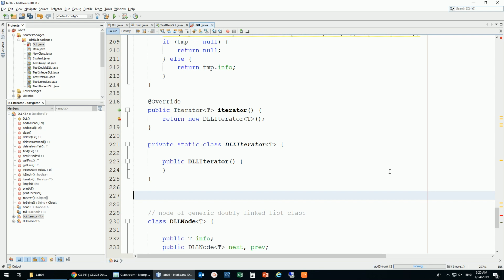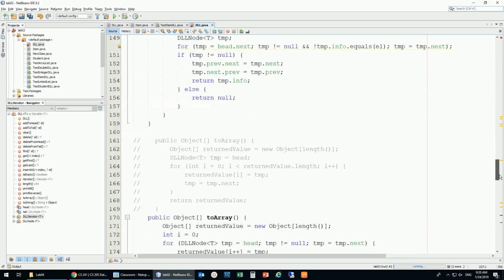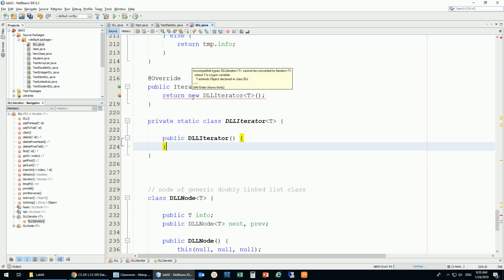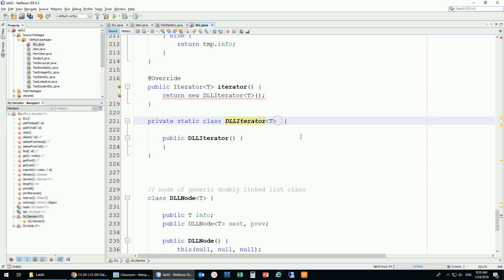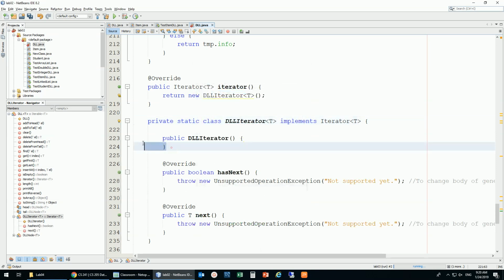And it made it static. Can be converted to Iterator where T is a variable, T object declared. What is this? Incompatible types: DLLIterator T cannot be converted to Iterator T. Of course, because this has to implement Iterator. Now I need to implement all abstract methods. Yeah. And I don't need this.